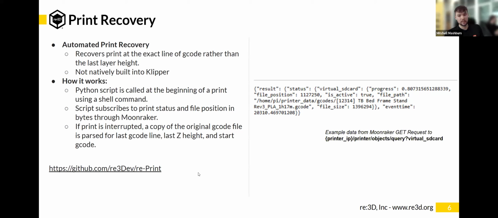So if anybody is interested, I've linked the repository here to experiment with it. It's not quite ready for production, but if you're willing to experiment with it, then please feel free.